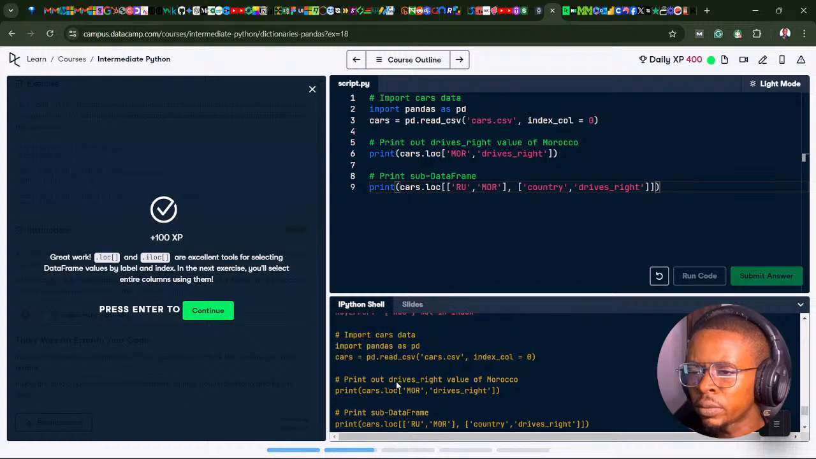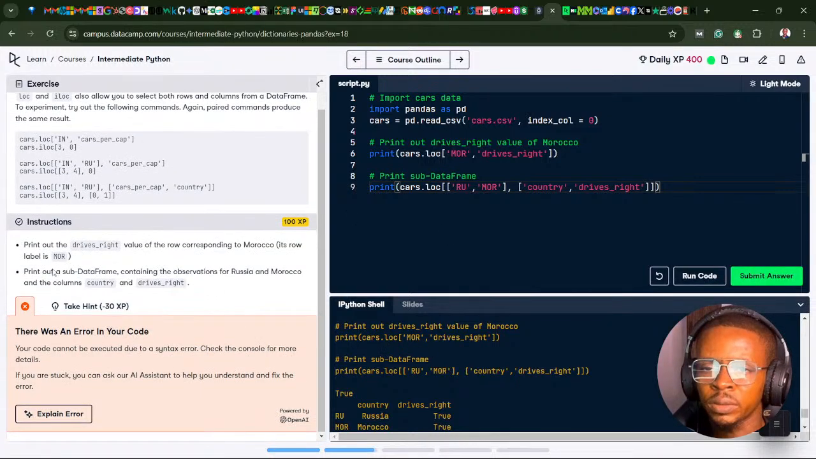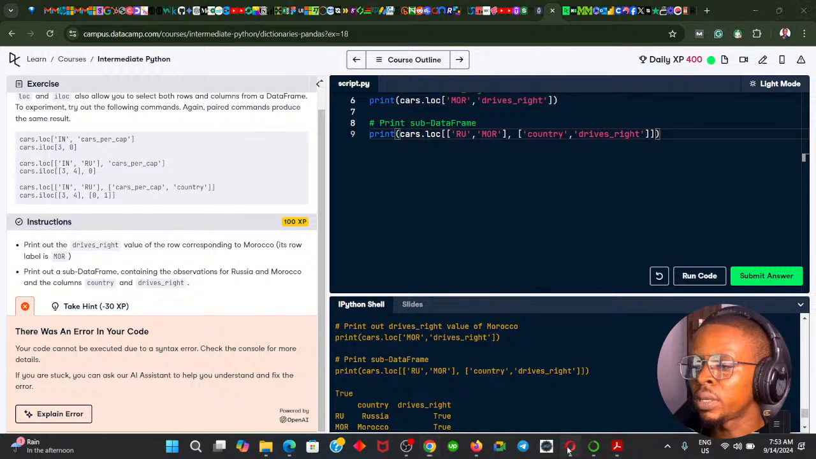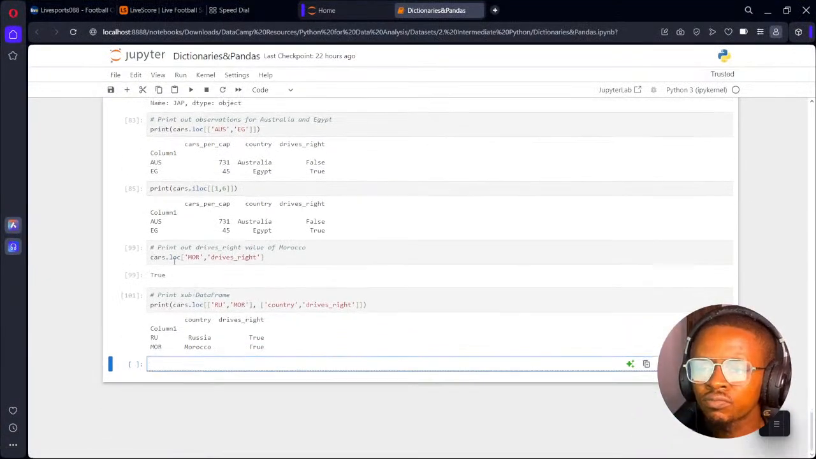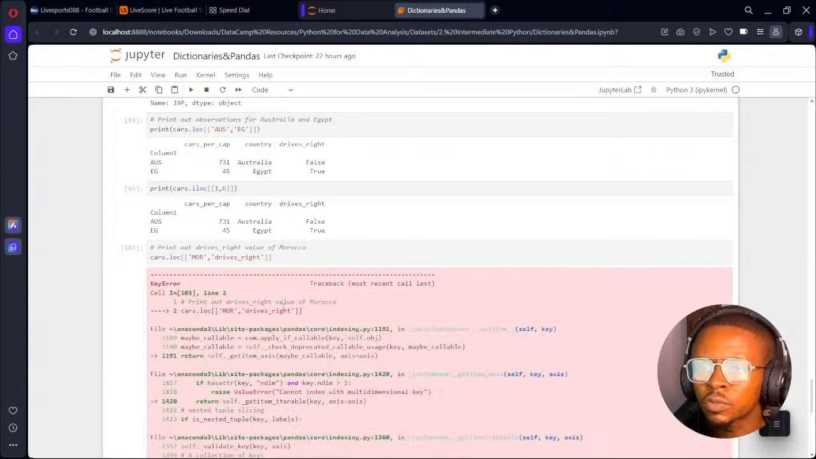Okay, let me see the drive. Okay. It is actually printing it here also. Print cars dot loc Morocco and drives right. It's not printing it out. It's supposed to print out the drives right value for the corresponding row Morocco. So how do I make it print out here also? Let's see. Hmm. So basically we're going to use double quotes for it again, double square brackets for this to print out. Ooh, why?